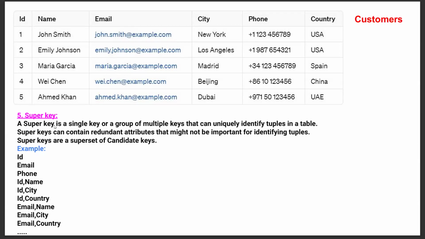Now read the definition again. A super key is a single key or a group of multiple keys that can uniquely identify a row in a table. Tuple is nothing but row, don't get confused. Now, super keys can contain redundant attributes. That's what I was talking about, right? I explained ID city, ID city country, ID city name. This is the second part, guys. A super key can contain redundant attributes that might not be important for identifying the row. And super keys are a superset of candidate keys. Nothing more. With candidate keys, you use non-keys so that it's considered a super key.